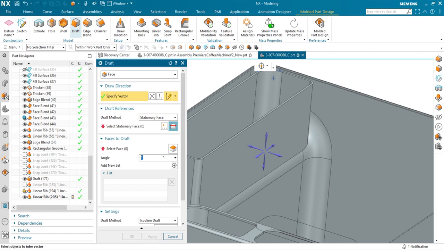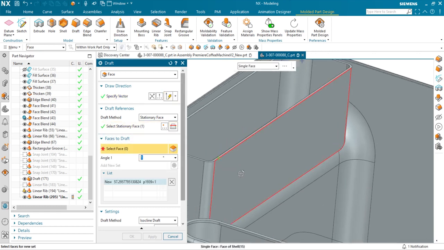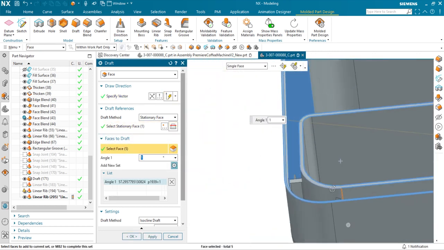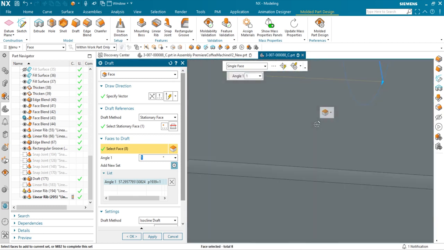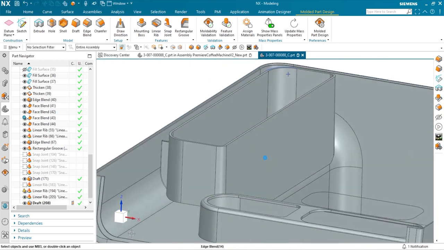So, we have draft applied to the ribs on our model, but what about the rest of the part? Any injection molded part needs draft on all vertical faces to reduce the risk of manufacturing faults. We can quickly apply draft to other faces with the draft command. Just select the face or faces on which you want to apply draft, enter the required draft angle, and click OK to finish. These are just some of the commands you can use to create features in Molded Part Design. And you can also create your own features from a custom library using feature templates.